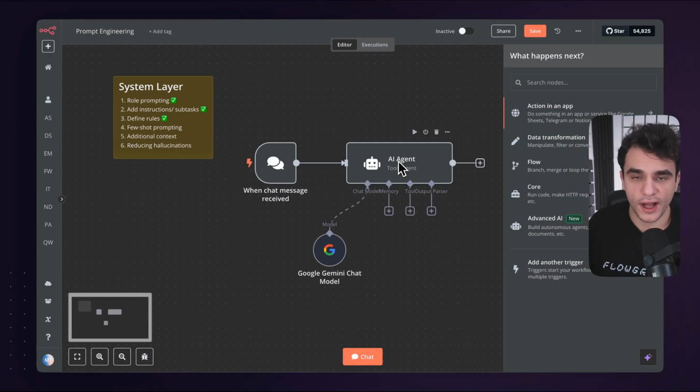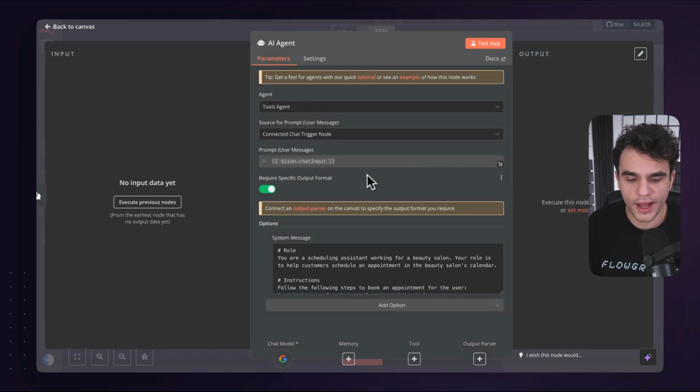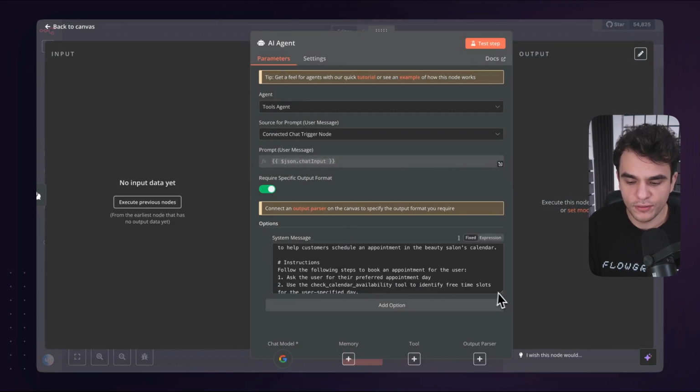What I want to provide an example of, or a few shots of, is how the AI agent should communicate to the user via chat when the booking is successful. I want a nice, consistent message that gives the user confidence that their booking has been booked. To do that, let's open up our AI agent and go into my system message.